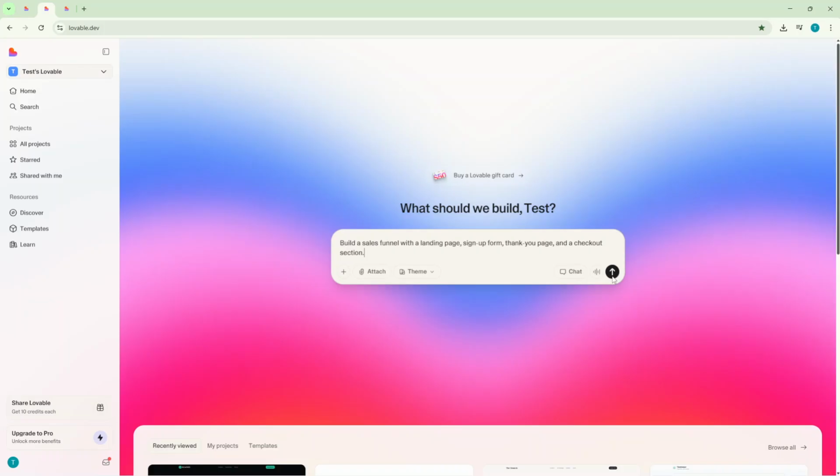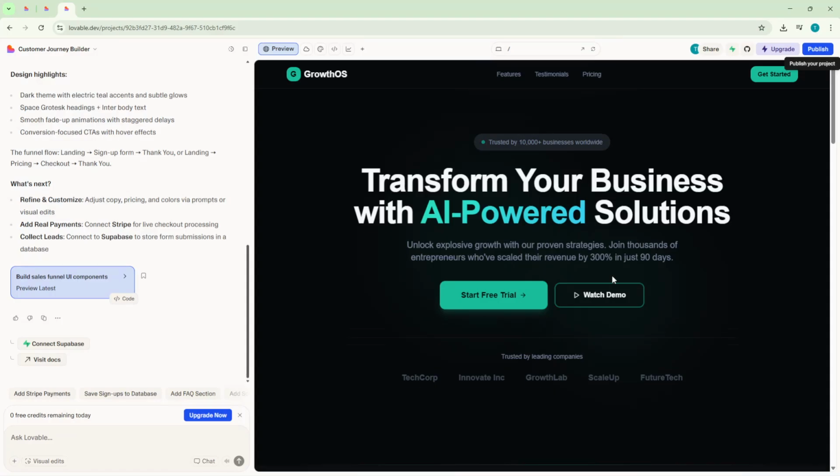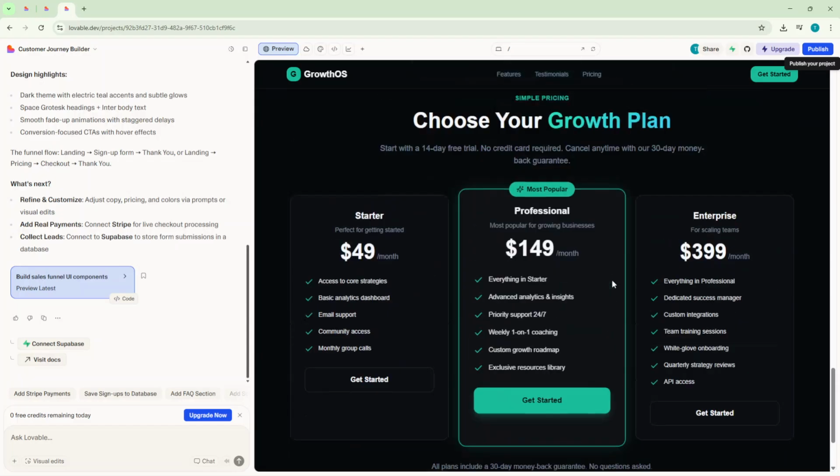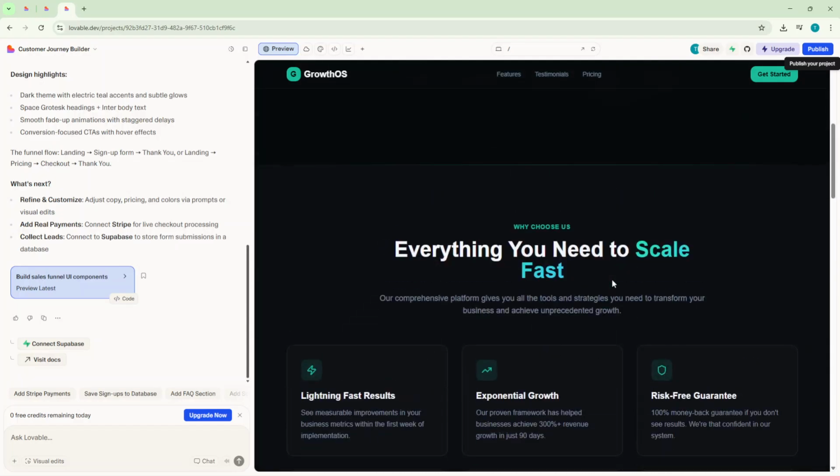You'll see a preview appear once it's ready. Click through the landing page, the sign-up form, and the checkout. This quick tour helps you confirm the pages exist and the flow makes sense from top to bottom.